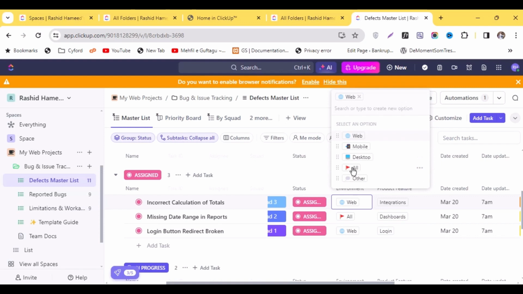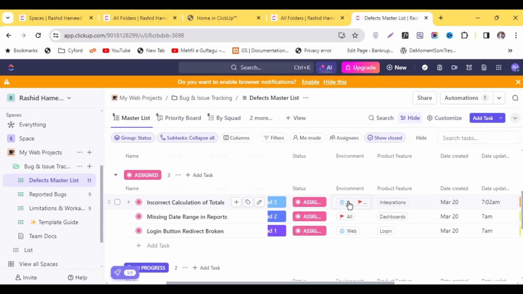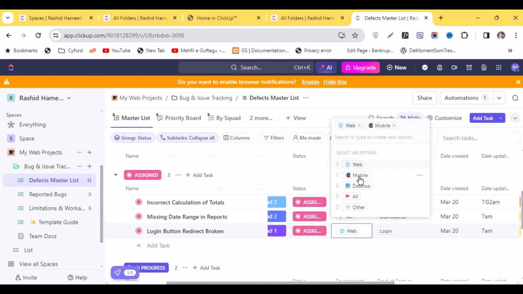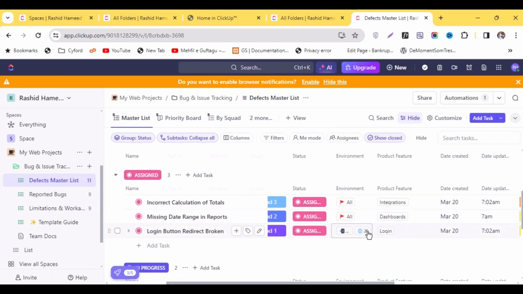So if this is coming in all, I can select the flag as all, and I can remove any already existing thing from the statuses. If the error is just coming in mobile, I can select mobile and I can remove the web part from the status like this. Similarly, there are some product features. You can add more product features in this, that I will explain in this video. And this is the date created.